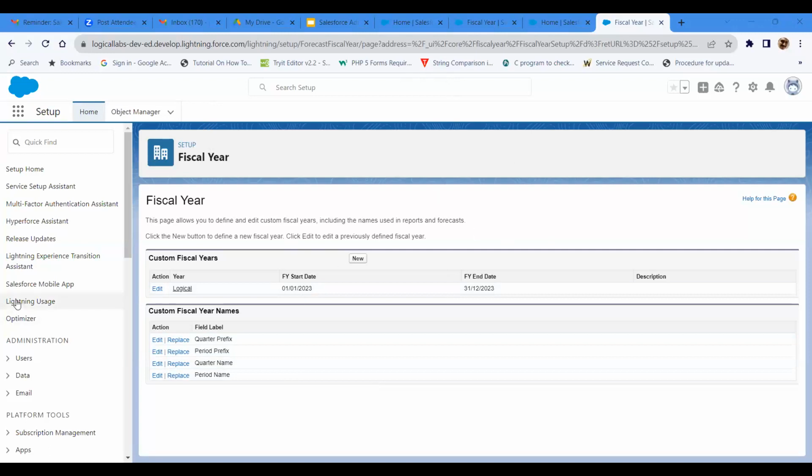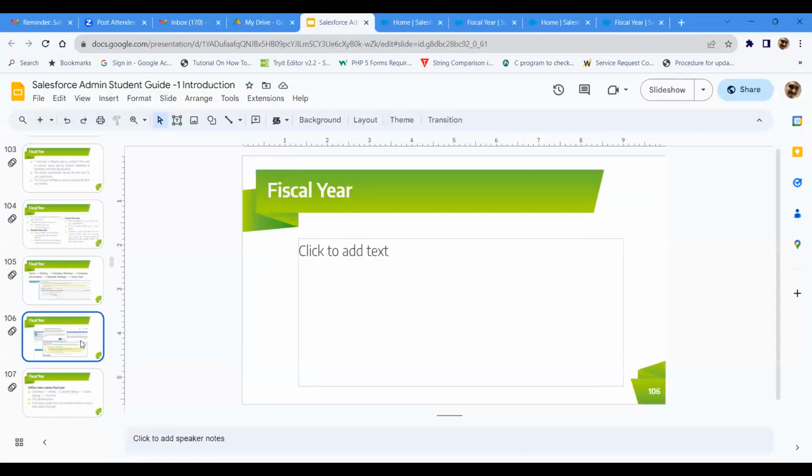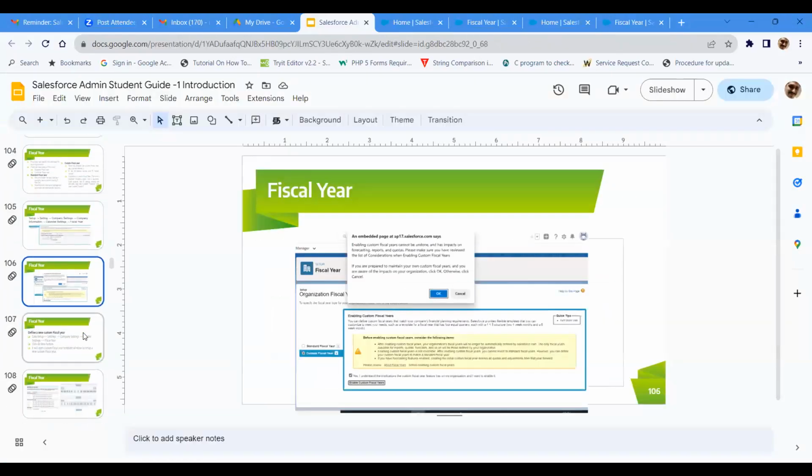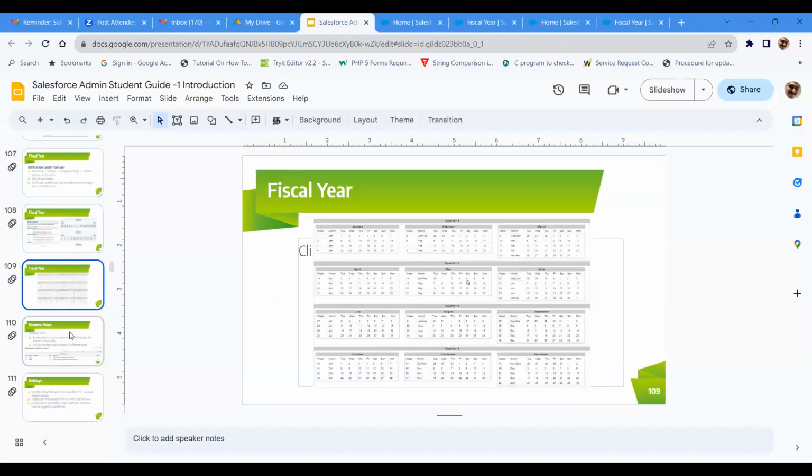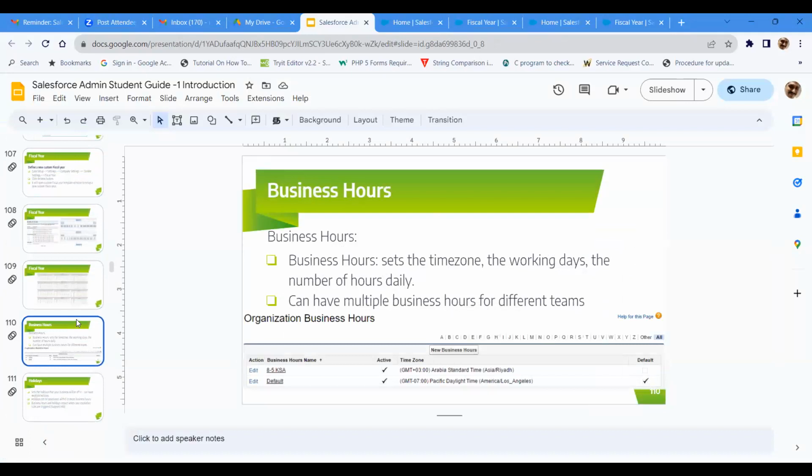Right? So now let me move to the next topic. We are done with fiscal year, right? So like this, then the next one is business hours.